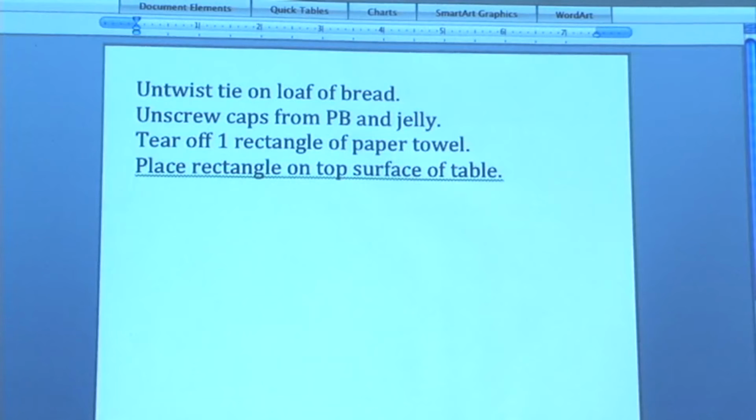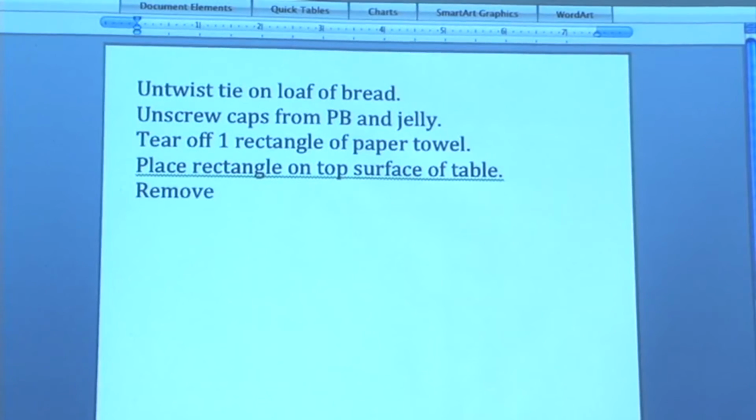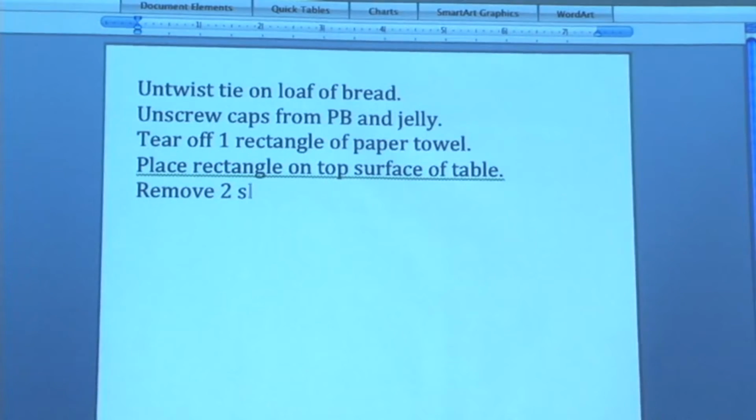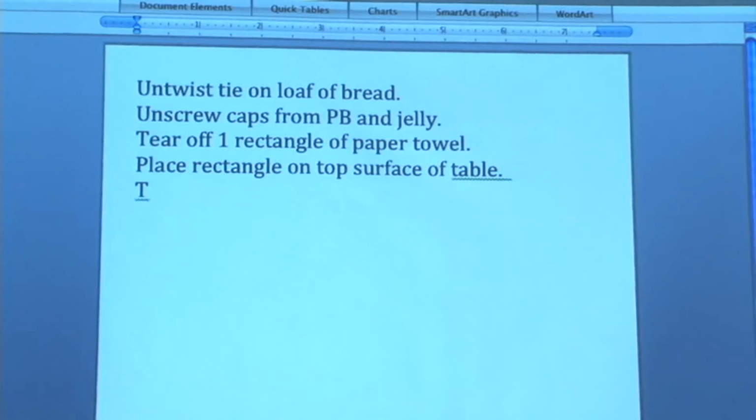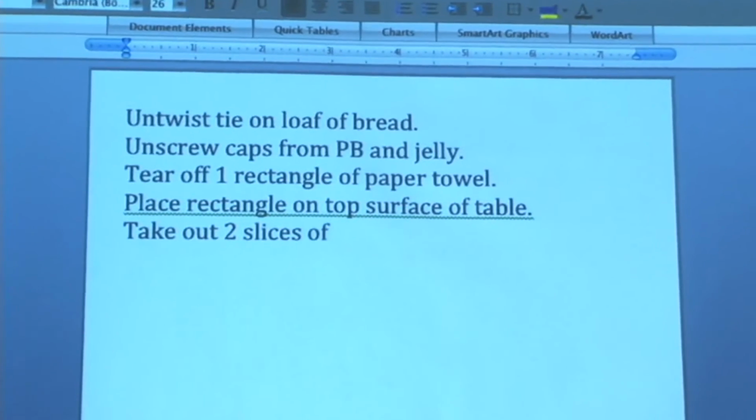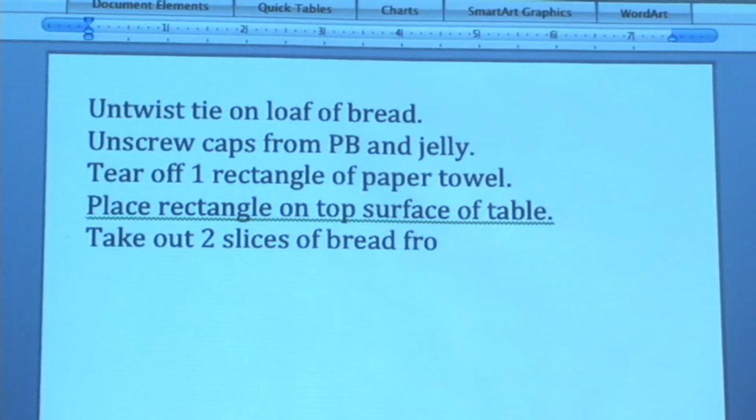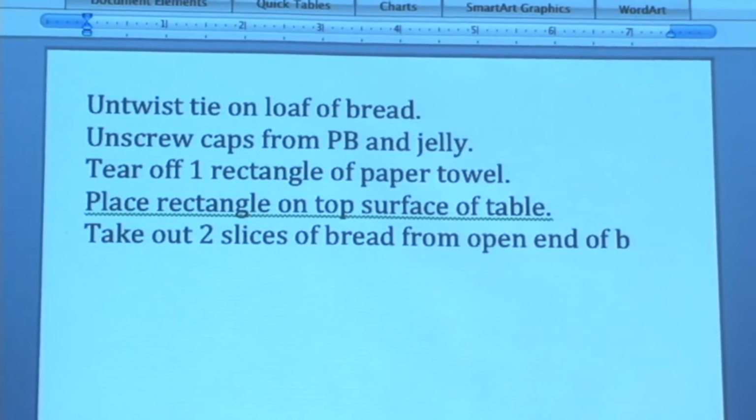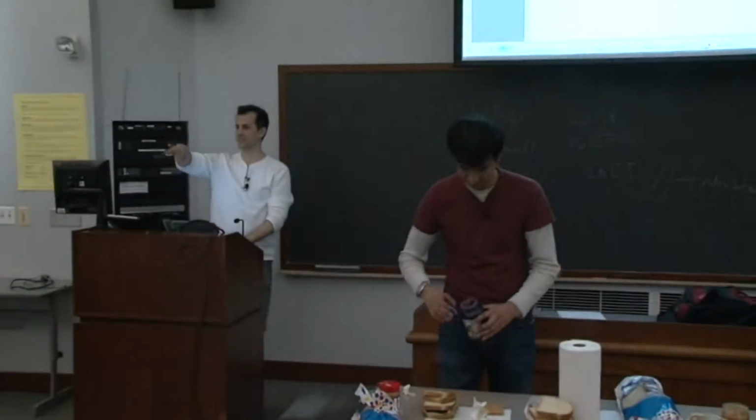All right, next step. Remove 2 slices of bread. Take off 2 slices of bread. Take out 2 slices of bread from open end of bag. Good. We're learning. Okay. So this side's being quiet. Yeah.